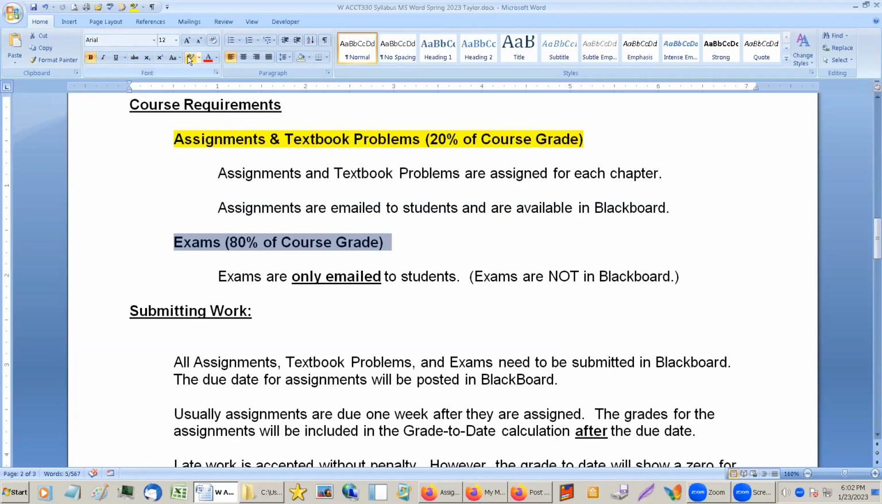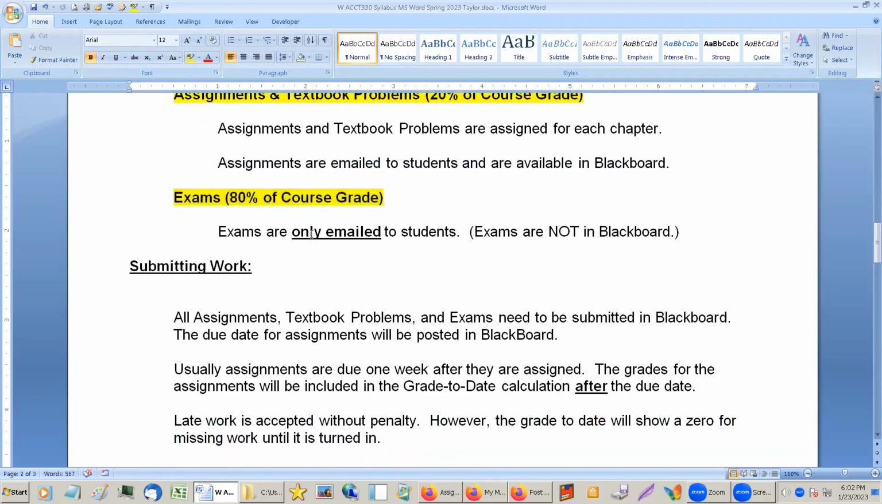The exams are different. The exams are only emailed to students, so they'll be in your email. You'll not find the exams in Blackboard. And a logical question is why? That is because there are different forms of the exam, so you have to turn in the exam that was sent to you. So there's only one exam for each student. It'll be emailed to you rather than in Blackboard. Okay.